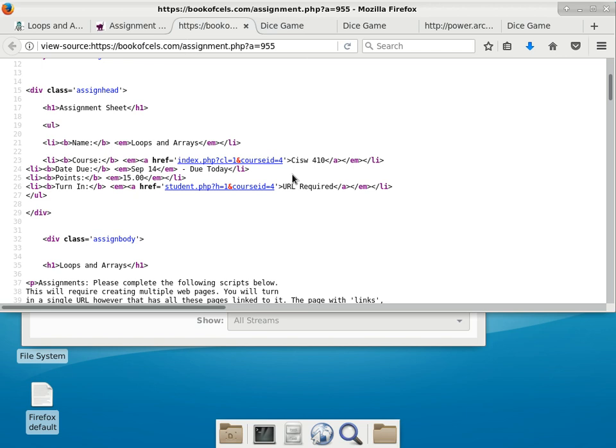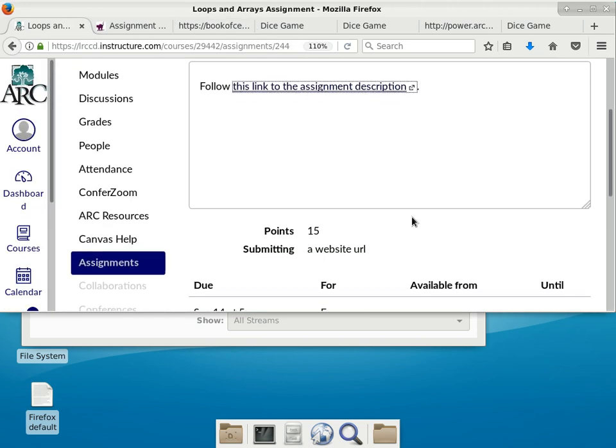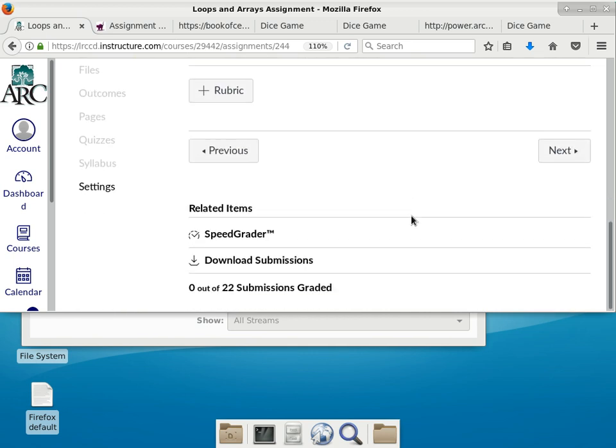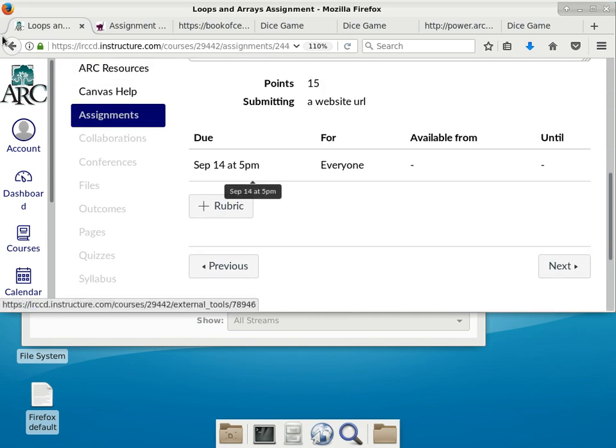Right. Any other questions about this assignment? No questions about this one? All right. Let's move on to the next one, the one that's going to be due next week. Because this one is due today. Okay, and let me just double check. Yep, this one is due today.